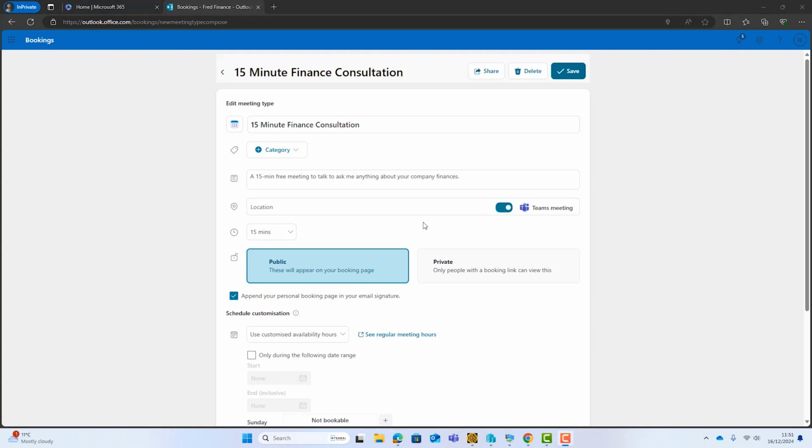Next up, it's the visibility of this particular meeting. So public is the default. This means that this meeting will be on your bookings page, okay? If you select private, that means that this meeting won't be on your bookings page and you would need to email the specific link of this meeting to the person who you want to book it. I'm going to leave this as public. We've got a little option here for adding your personal booking page to your email signature, which I'm going to go over in a moment. That's a really nice thing to do and it saves loads of time.